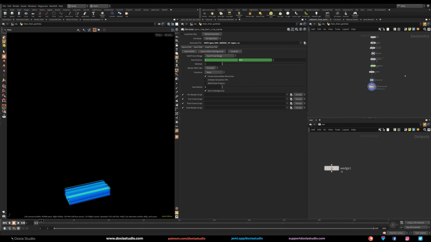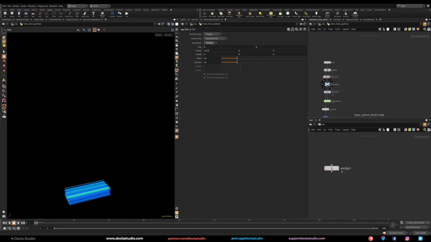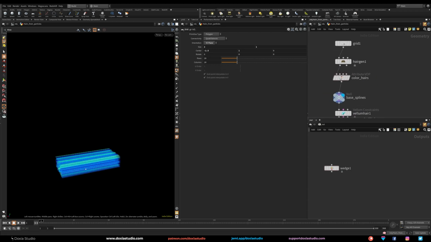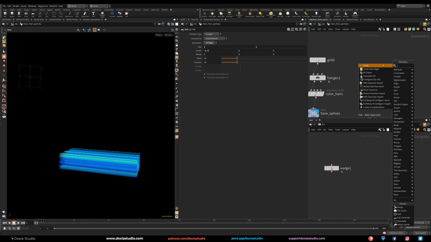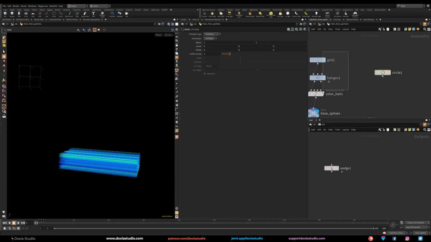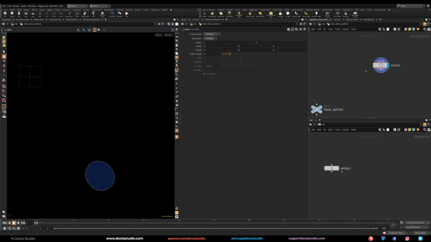So let's go back. Let's delete this, and now, as you can see, we are using the same basic guides like we did in the previous tutorials, but now I want to show you how to use other systems like PopNet to create your hairs, right? So let's place a circle and let's do something about that. Let's leave this just on the side. Let's go to our circle. Okay, let's place this on the floor.